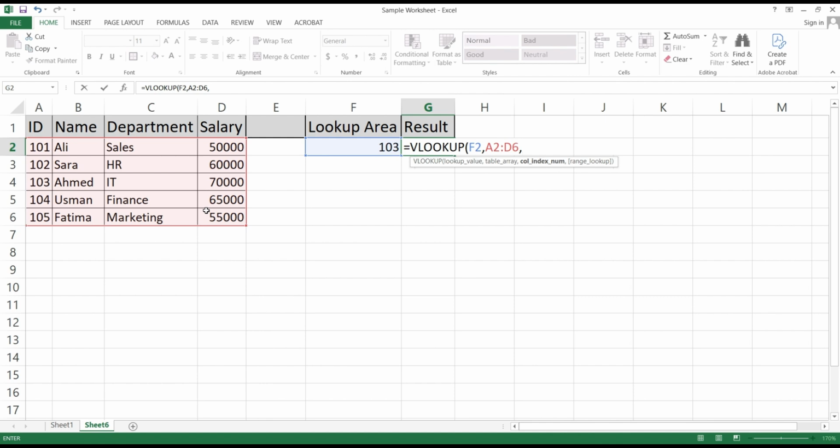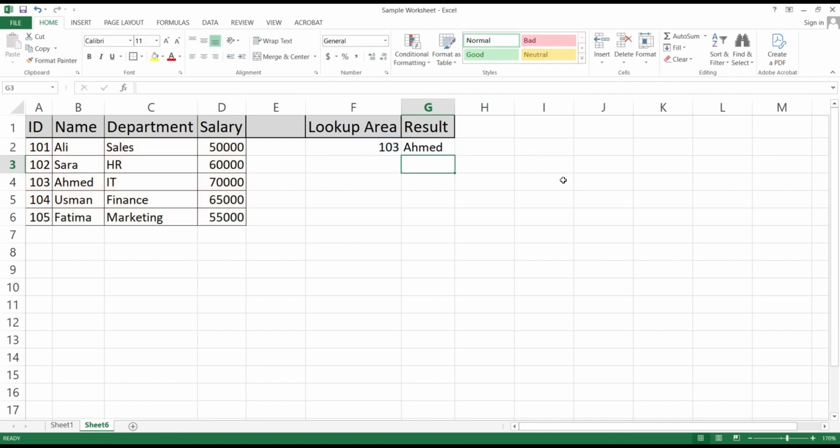Now we enter the column number. Since we have to find out the employee's name, we enter column 2, that is the name column. Then we add another comma and type in false. Now we close the parentheses and hit enter. Excel returns Ahmad. Amazing, right? We found the employee's name automatically.